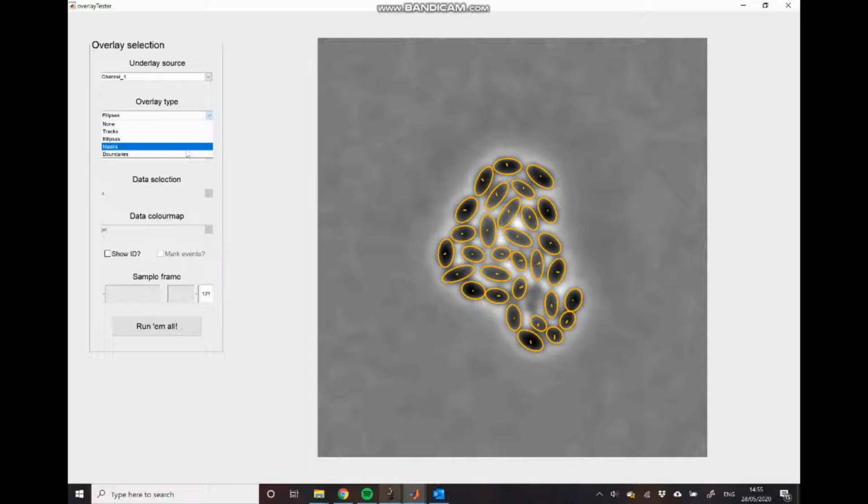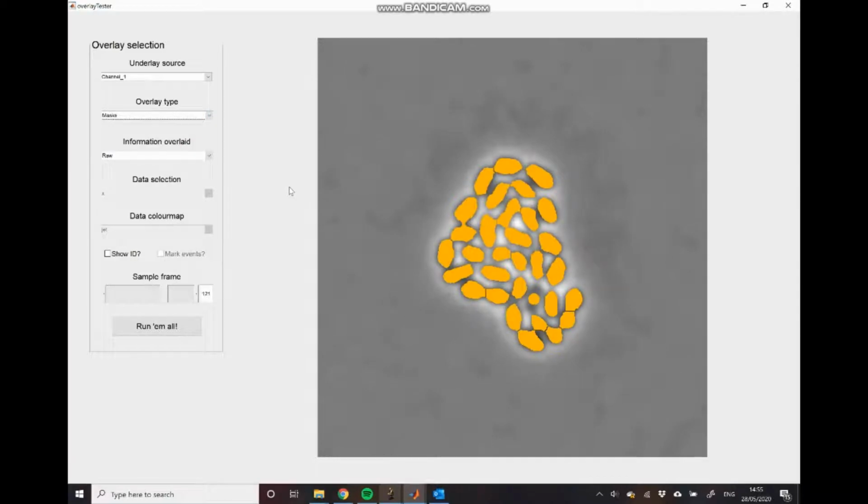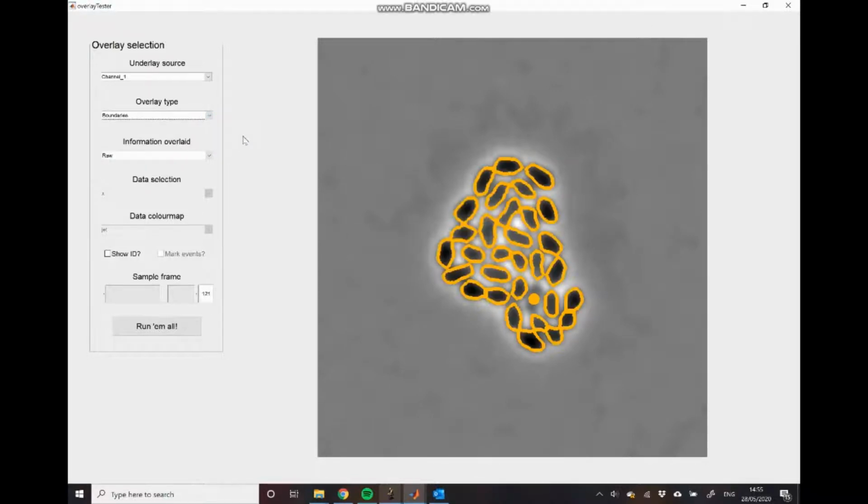We can have masks, which just provides the segmentation as a mask overlaid on top of our image. And then we can also choose boundaries, which is very similar to masks, except that it hollows out the interior so that we can see what's going on inside the cell. So those are the 4 different overlay types. We can then choose which of the different types of information we want to overlay. So at the moment we just have raw, which provides this kind of constant orange value over every object in the image.